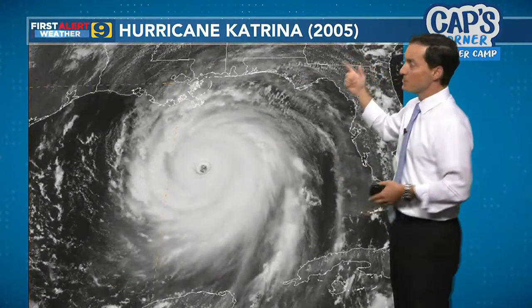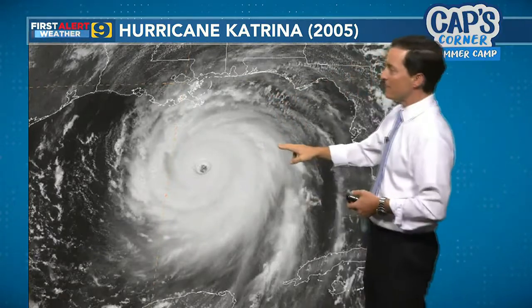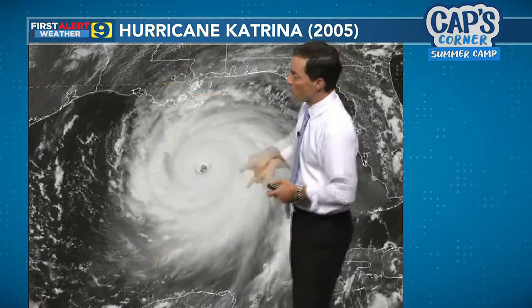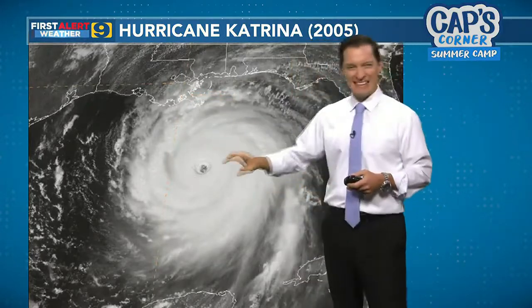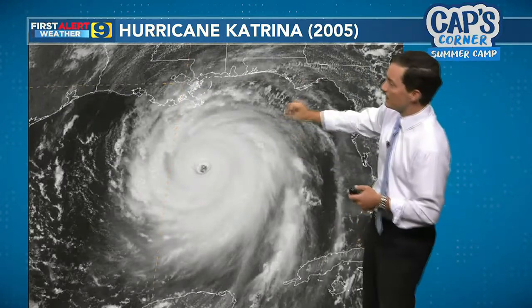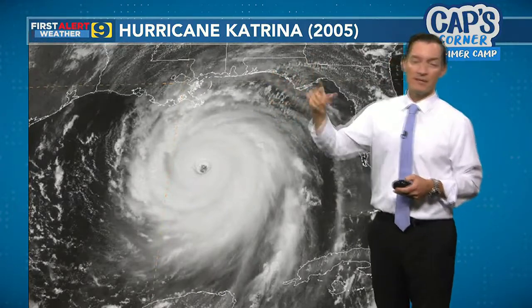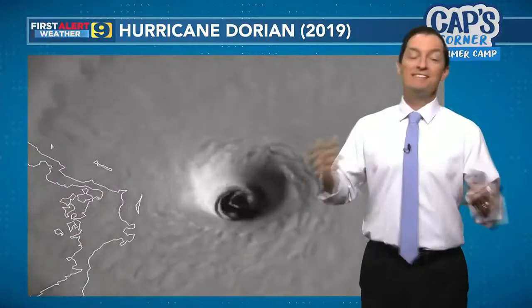This was Hurricane Katrina in 2005 when it was near its peak strength. It was a Category 5 hurricane at this point in time as it was heading towards Louisiana. Maximum winds, I think, were around 175 miles per hour, if I remember right. But look at how much more detail we had by 2005. So certainly our satellites have come a long way in time, and they continue to get better.